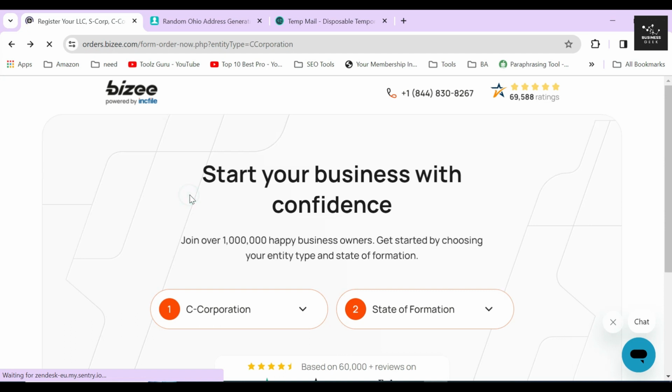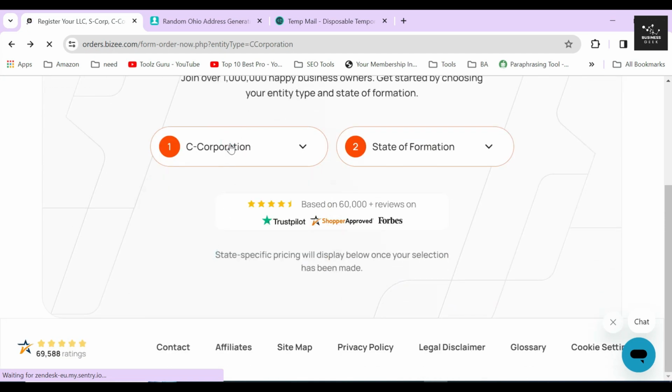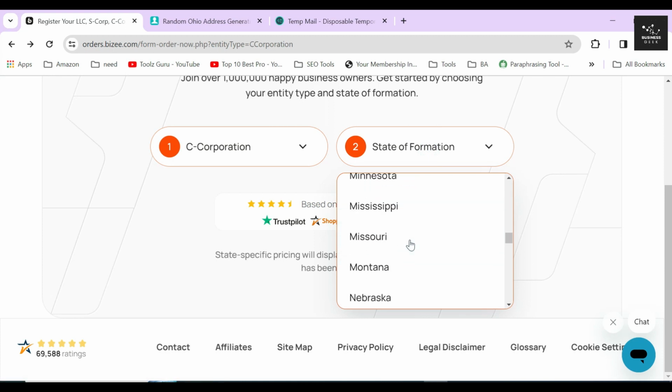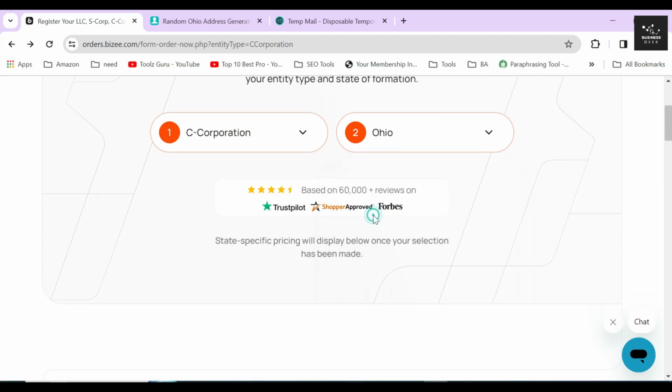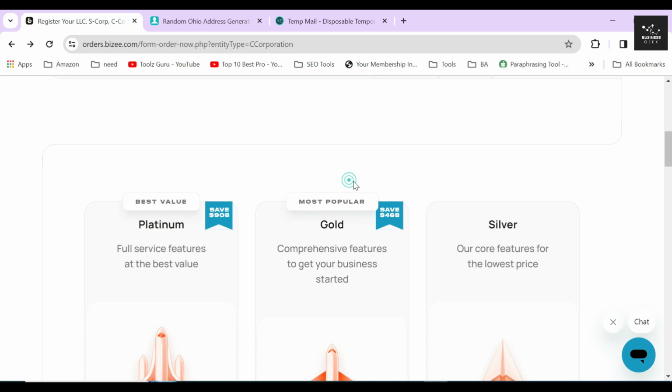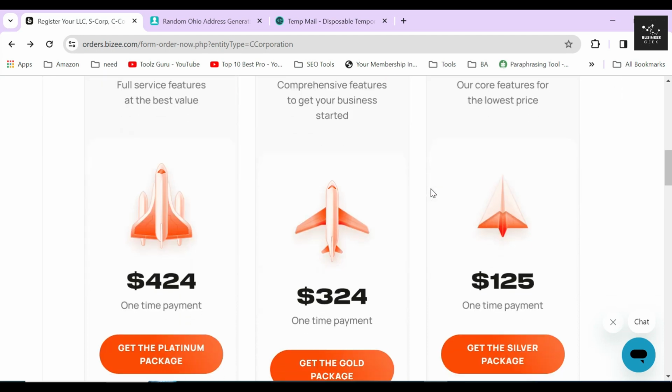On the next page, select C Corporation as your entity type, and in the State of Formation option, hover down a little and select Ohio. After that, you will see 3 packages from which you can choose to file your C Corporation.